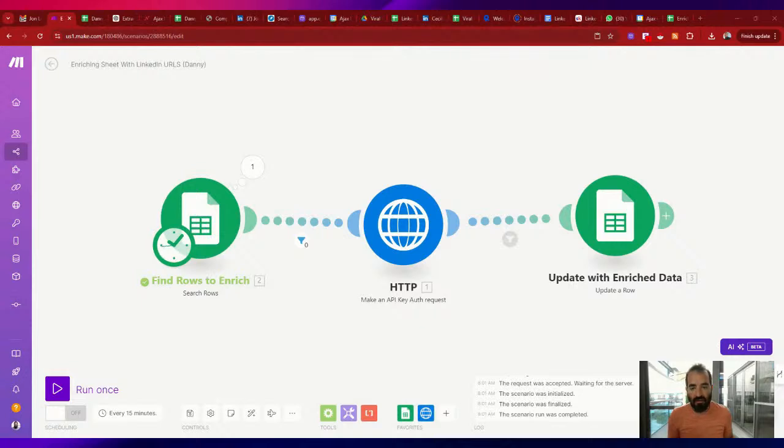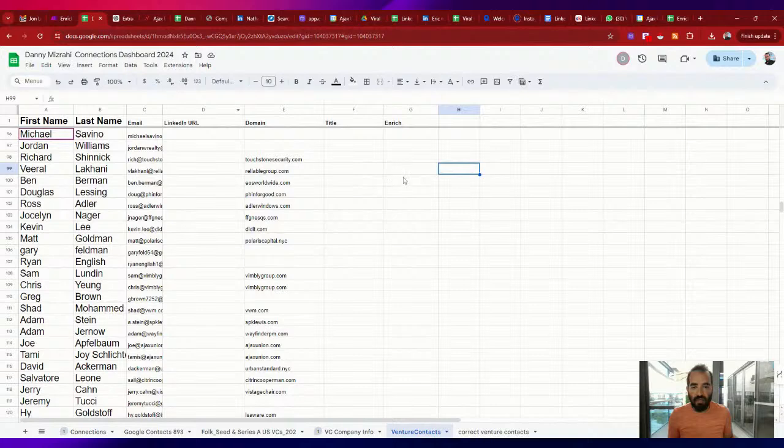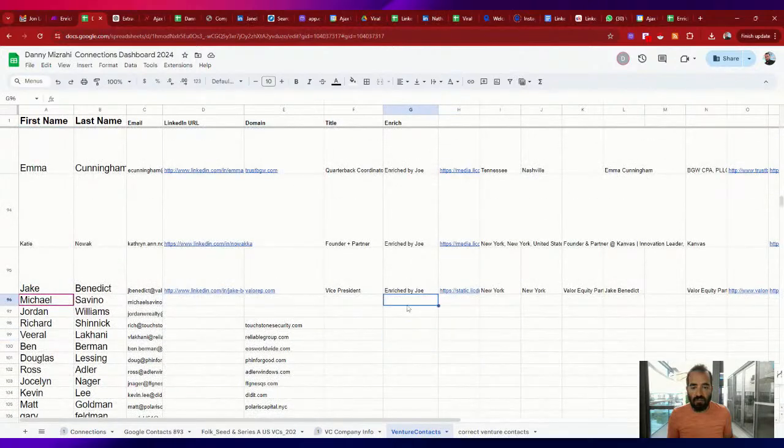So over here, I have a scenario. And in my scenario, I simply have 3 modules. Module 1 is a spreadsheet to try to find anybody that has the word enriched in it. So for example, in this spreadsheet, I'm going to write yes to enrich. Let's say, for example, this. I'm going to say yes to enrich this.